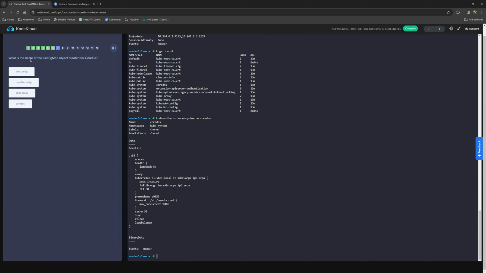And what is the name of the config map object created for the core file? That was coredns. And what is the root domain zone configured for the Kubernetes cluster? Root domain zone. Can we get that from this file? Looking for the domain.